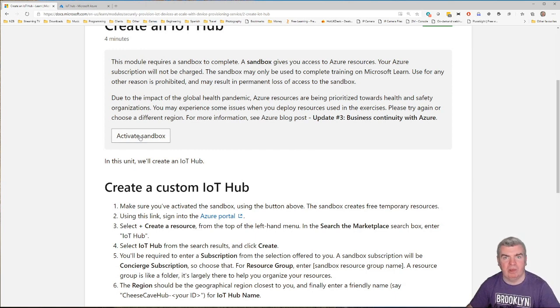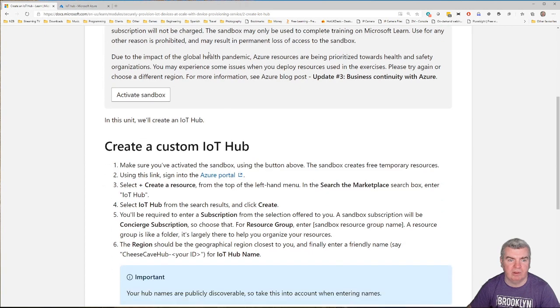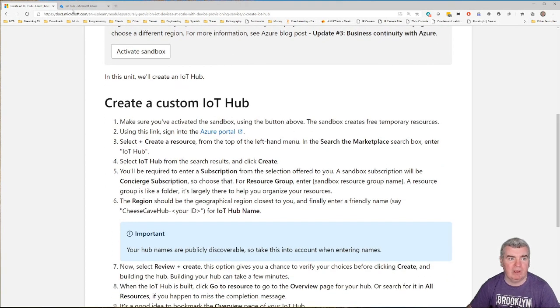But this will spin you up an environment that won't charge you anything to use, so that's quite a handy resource actually. But I'm going to do that directly in my IoT hub. I'm an MVP, so I get some credits to use, so I'm going to use those. So I need to go ahead and create an IoT hub.